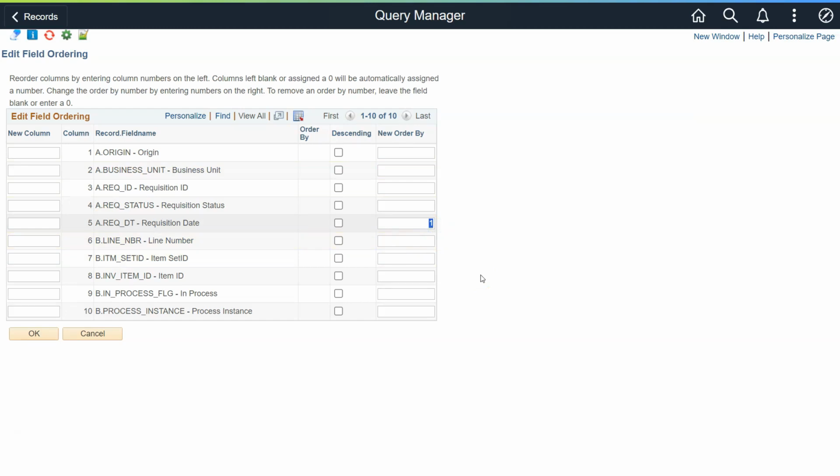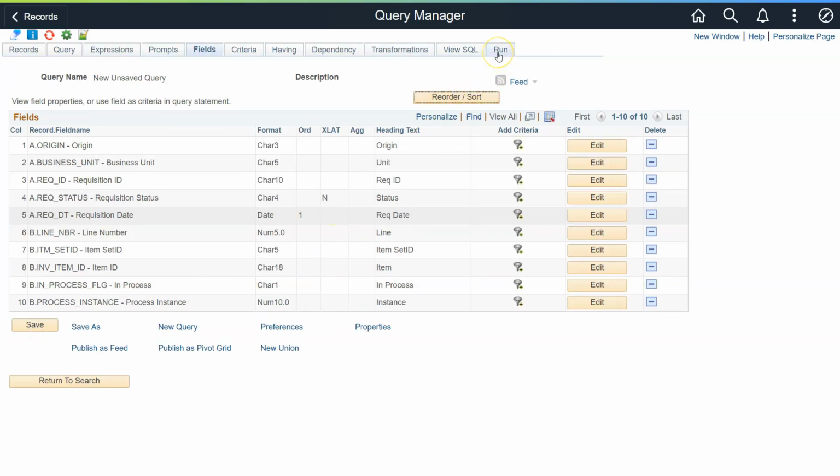If you don't know, we can have multiple order by criteria, such as first you sort ascending by requisition date. Next, you sort ascending by business unit. These are examples, and if some requisition has multiple lines, then there can also be a third criteria: after sorting by business unit, next you sort by requisition ID. That is why we can have multiple numbers here for each field. But since this is our first order by criteria, we will just type 1 here, click on OK, and then click on Run.